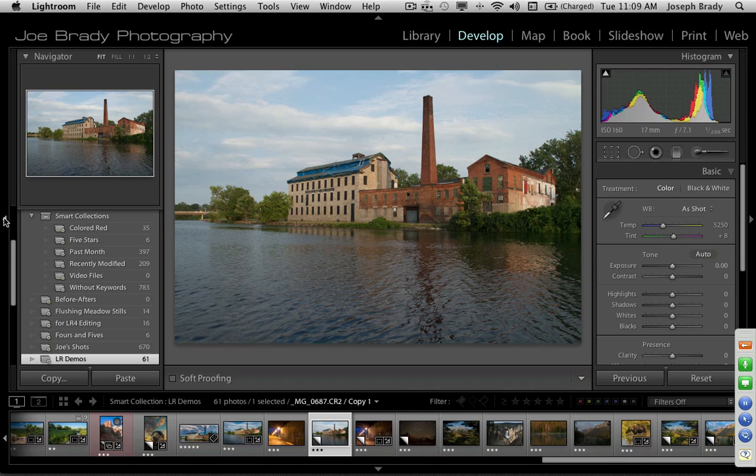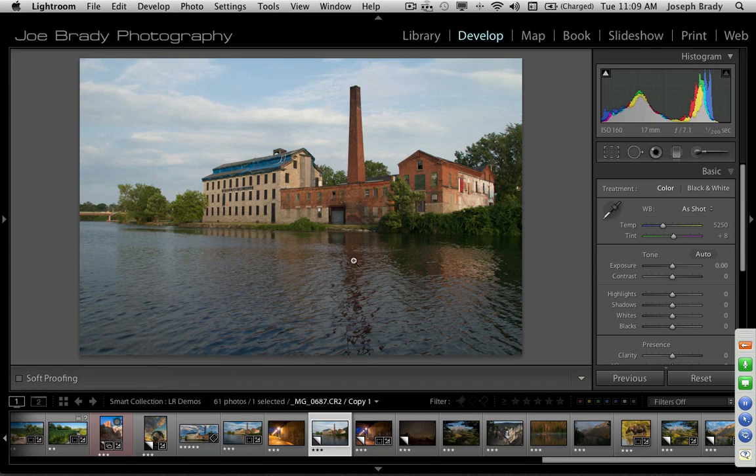So I'm going to hide the left side of the screen just so we have a little more real estate. And this is a shot I took last week up in Seneca Falls, New York. A lovely little spot. And there's a couple of things going on here.